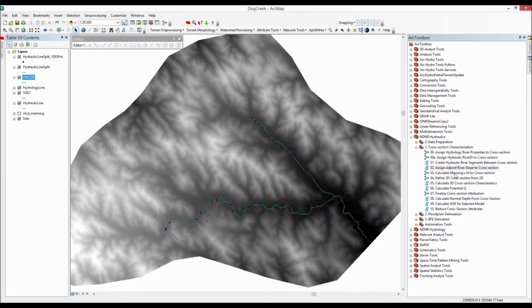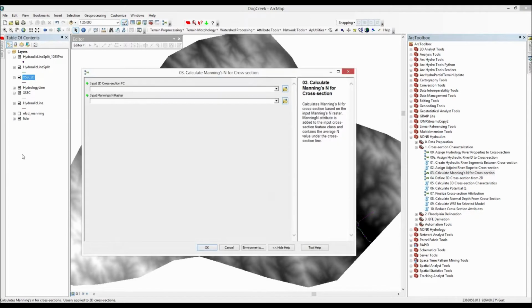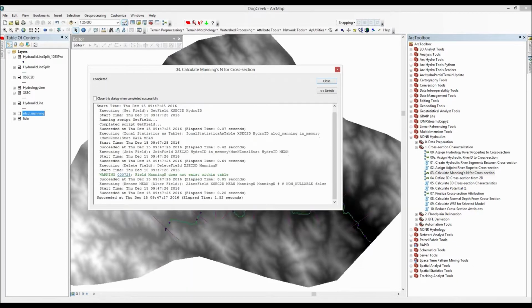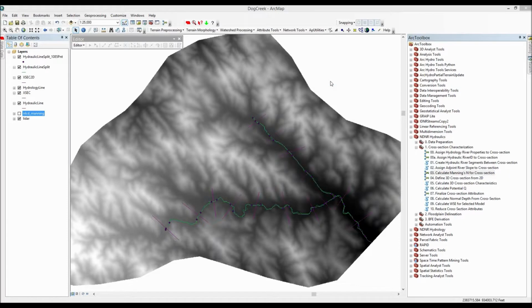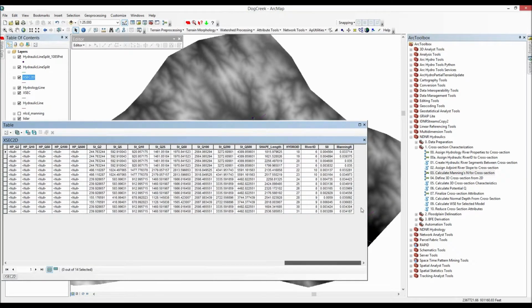Okay, so we can move on to step 3. This one's pretty self-explanatory. It's just calculating Manning's n for your cross-sections. So we're going to input our XSEC 2D again, and then our NLCD Manning layer. And go ahead and hit run. The tool is calculating the Manning's n attribute, and that's determined based on the mean n value for that cross-section. Also, this tool is one that is just updating that XSEC 2D layer. So you'll see if we open up that attribute table again, there's just a Manning n field that has been added to it.